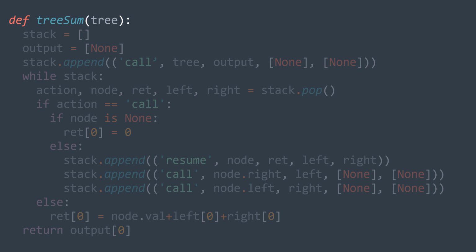In code, we create a stack, we create output, which is an array of one element where the initial stack frame will put its returned value, and we push the first frame. I'll say it again, I use an array of one element instead of a simple variable to be able to modify it from elsewhere later.